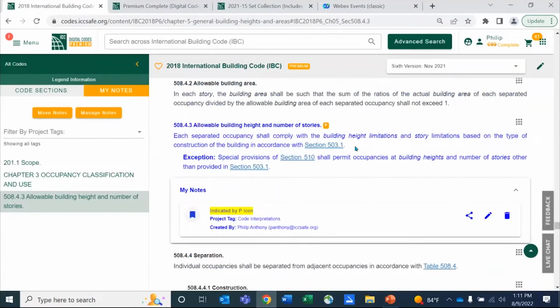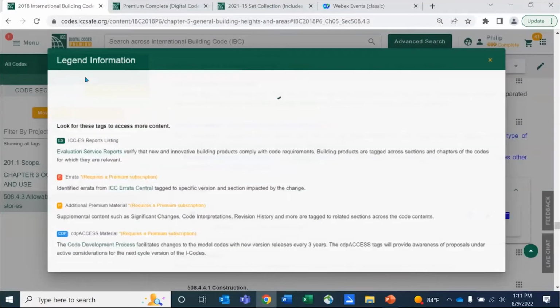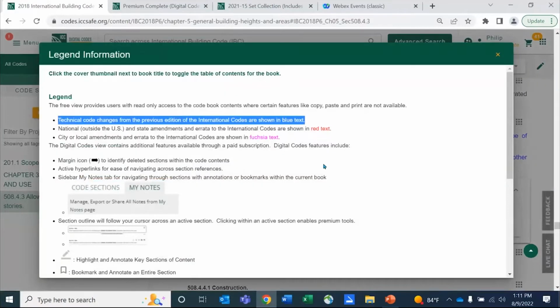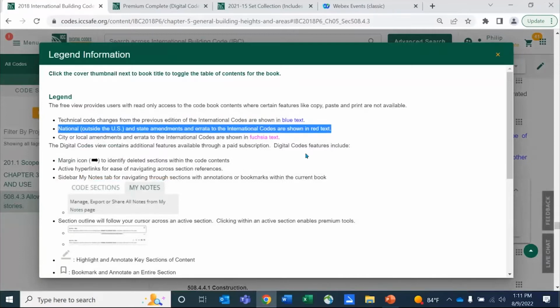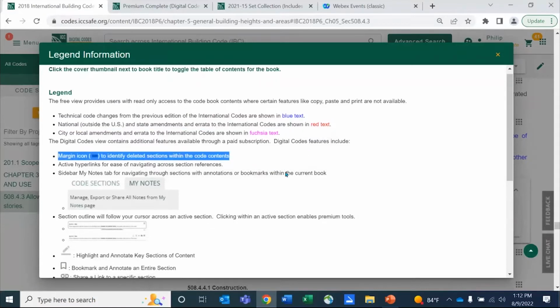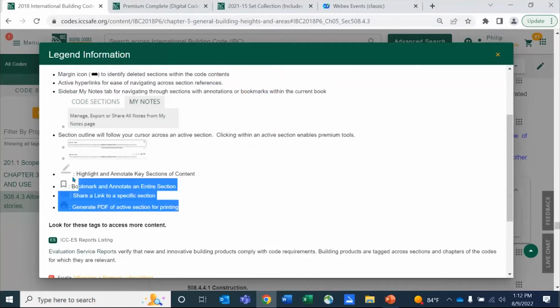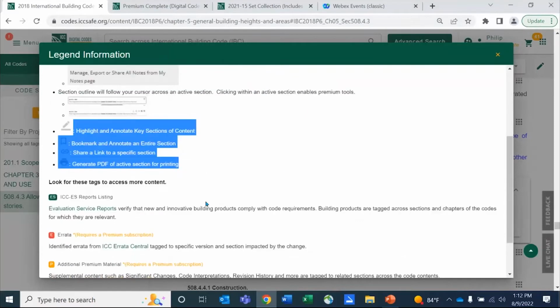You also may be noticing that there are text in different colors. If you're looking to see a legend of what these mean, for example, the ones in blue would show code changes from the previous edition of the iCodes. They are in red if we're in some state specific amendment titles. Those will be shown in red, changes from the international codes. And then there's other here, the margin icons, deleted sections. And then this is what I was going through here. And I'll kind of come right back to those.